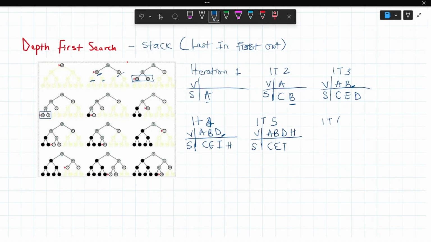Iteration 6. Does H have any neighbors? H has no neighbors, so we're free. It simply visits I. This is I, sorry, not C. Only C and E remain. Then iteration 7. Sorry, let me write it down here. Iteration 7 is going to be A, B, D, H, I, E.